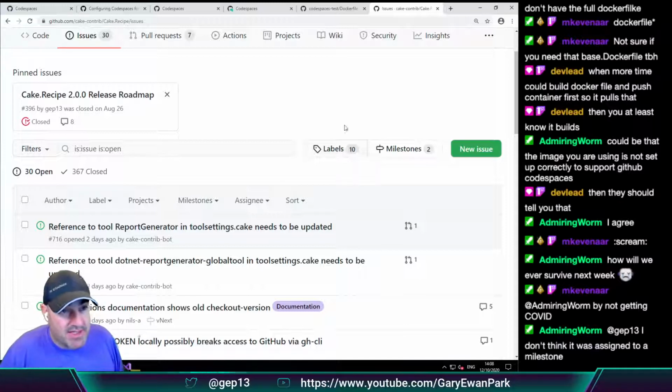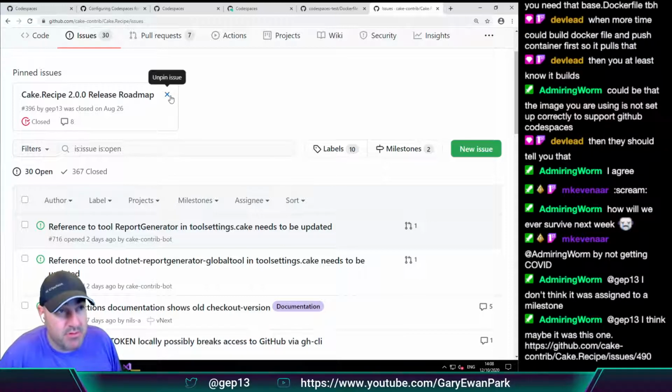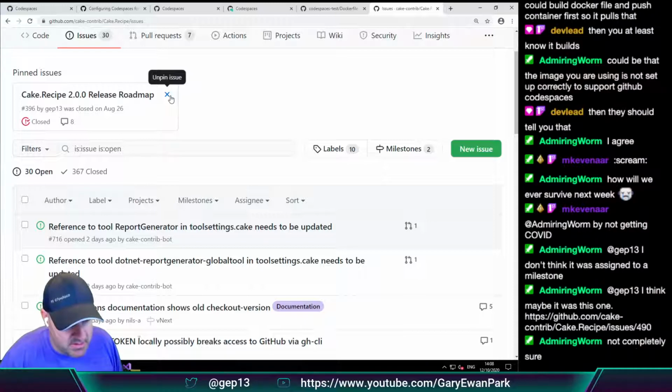So that's kind of why I wanted to see how the experience was. And it seems to be a little bit problematic with some of the beta stuff, but in general, there's definitely some promise in there. I think it was maybe this one, 490.